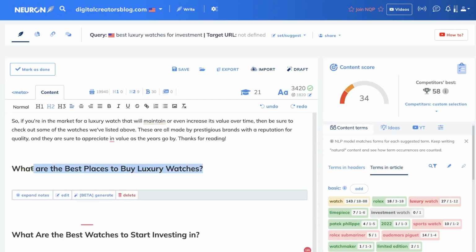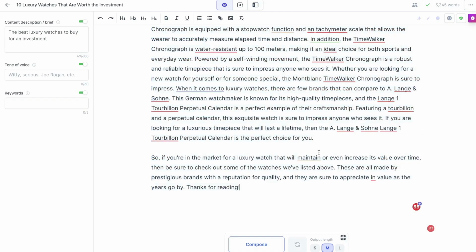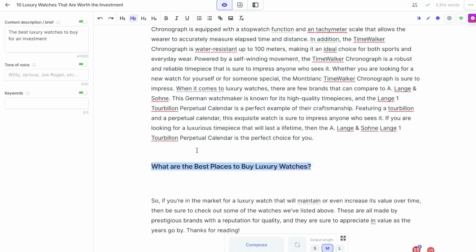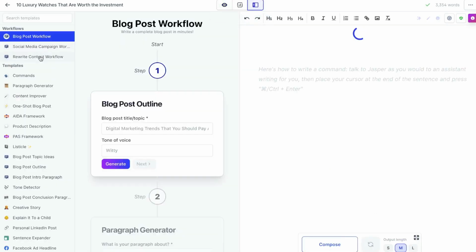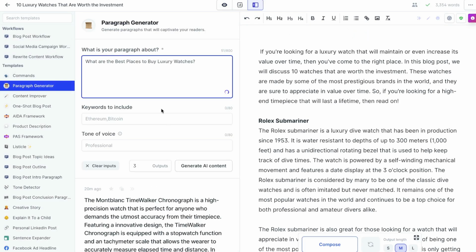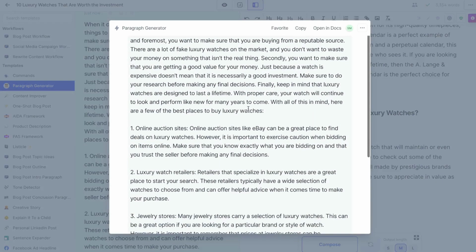So once you've added in some more content, I would recommend copying that content and heading back over to Jasper and then using Jasper to expand on that content. So what are the best places to buy luxury watches? We'll make that an H2. We can either use the compose feature or we can use the power mode and then use the blog post paragraph generator, paste that question in there, and then click generate AI content. And we get a lot of content back here from Jasper.